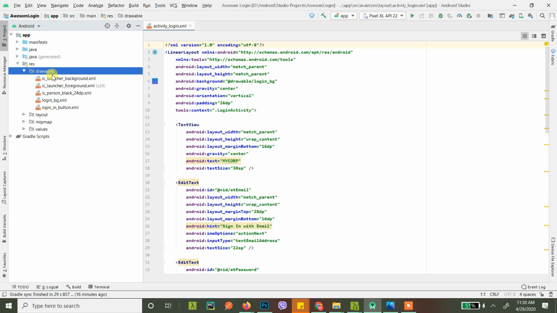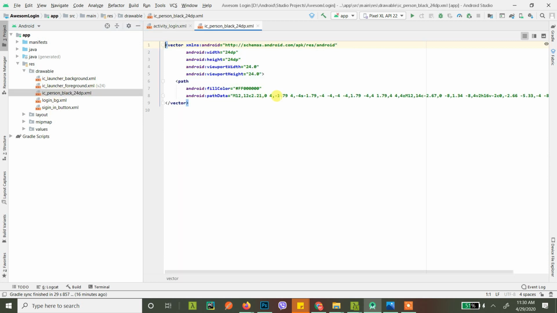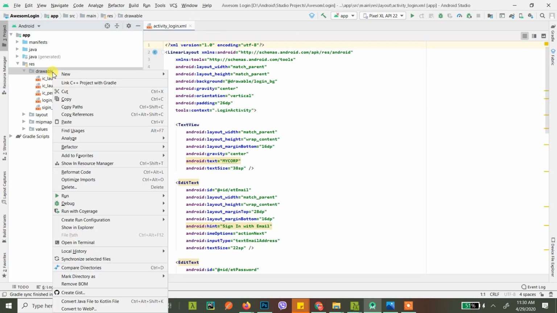Now it's always better to use this vector one because its size fits according to the view, that is the edit texts. And you can change the dimensions here itself. So if it looks a little big, you can make it small here. So if possible, always use a vector drawable.